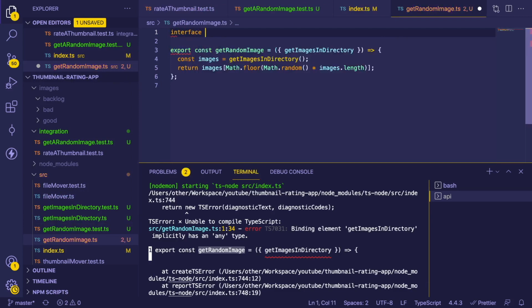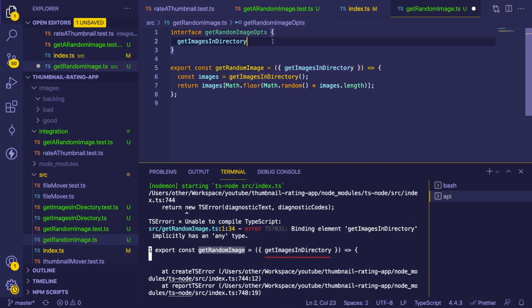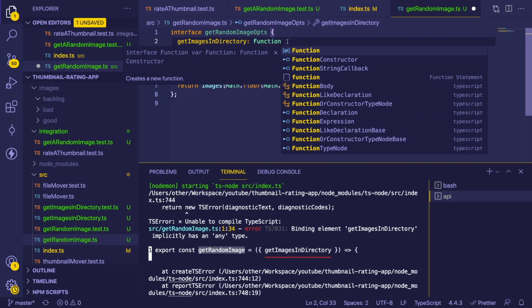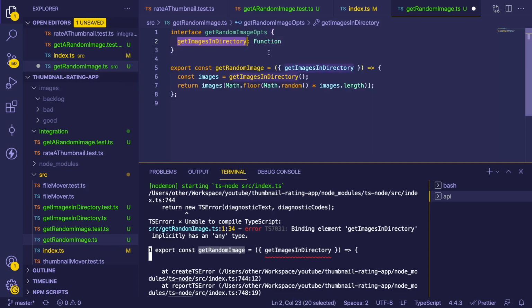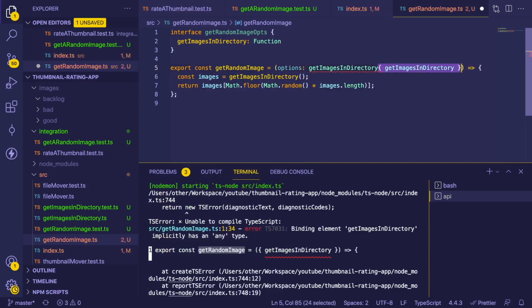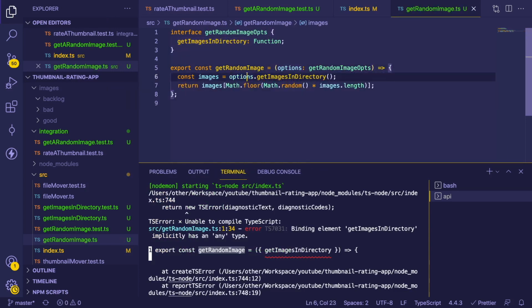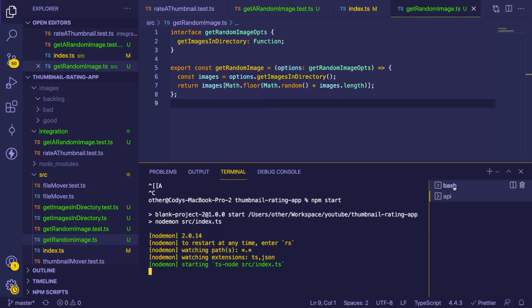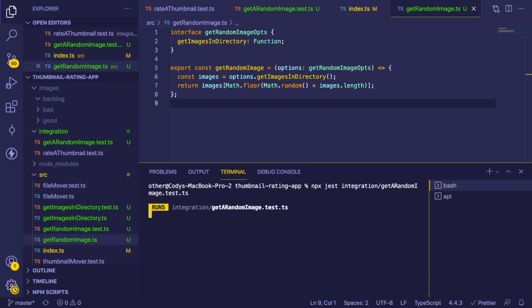So I'm going to say get random image options is an interface with a function on it. And that function probably needs to return, I don't even know how you do the return type here. I'll have to look that up. But basically, I could just say options is equal to this. Oops, do that. And then I should be able to call that here. So I hope that should no longer complain. Let me just restart my service and then rerun my test here and see what happens.